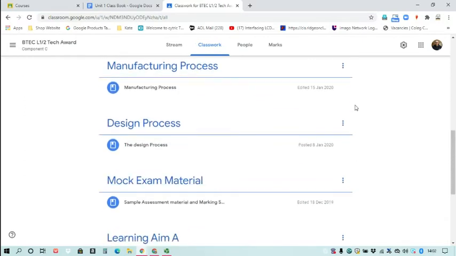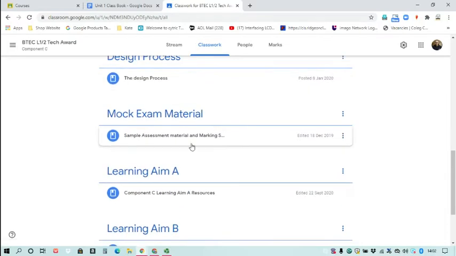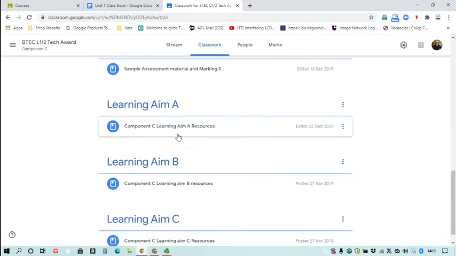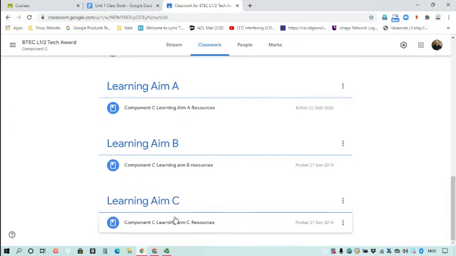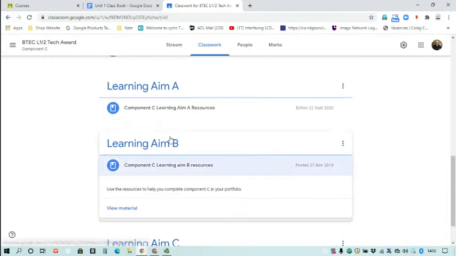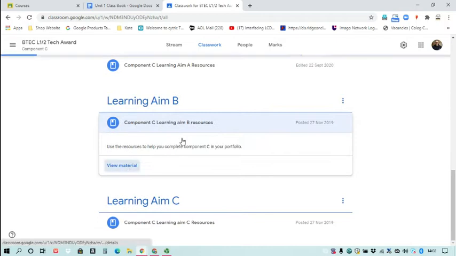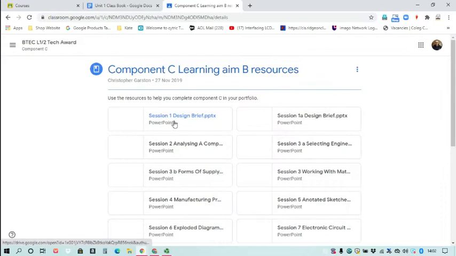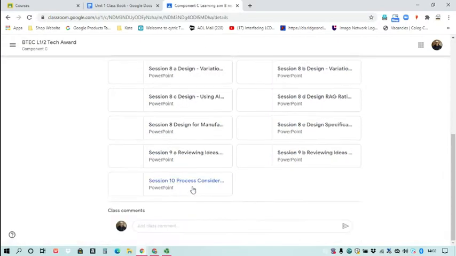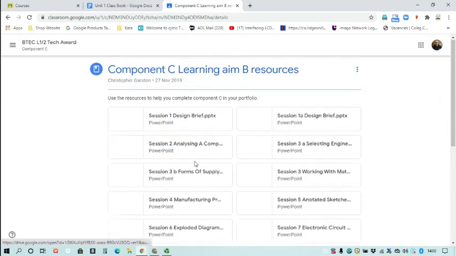Now, going down, we have information on manufacturing processes, design processes, sample assessment material, Learning Aim A resources, B resources and C resources, and any of these contains all the information you should be reviewing in preparation for the assessments you will be taking. So you can just look through the PowerPoints and read up and make your own notes ready for the examination.